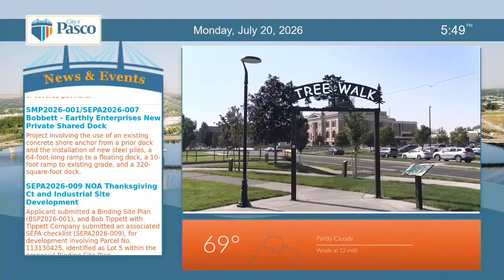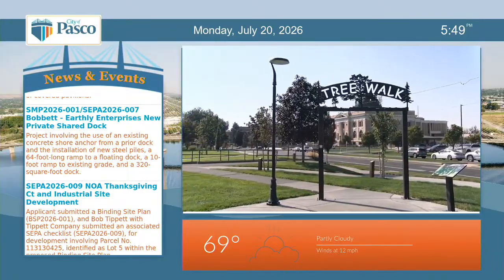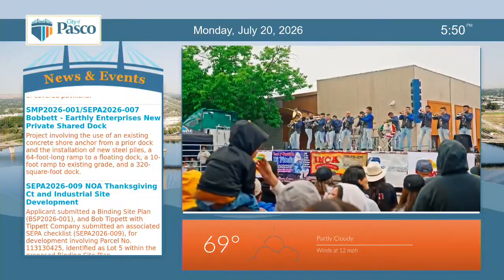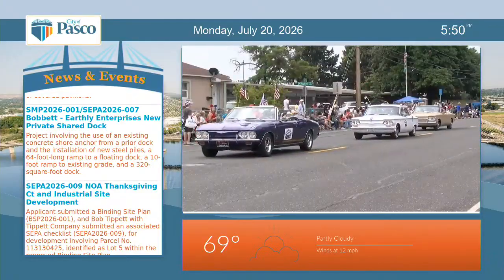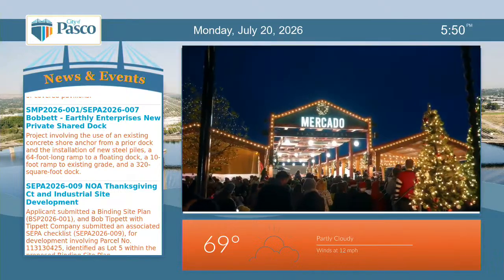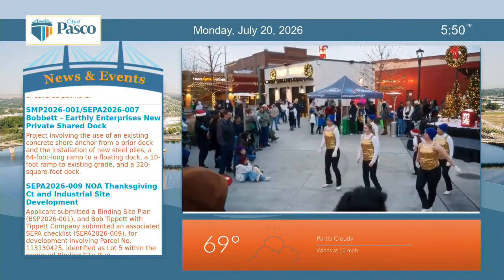And of course, with over 300 days of sunshine each year, we make the most of our outdoor spaces. Thousands join us for events like Cinco de Mayo, the Grand Old 4th of July, the Fiery Foods Festival, Winterfest, and the Cable Bridge Run, celebrating our community all year long.